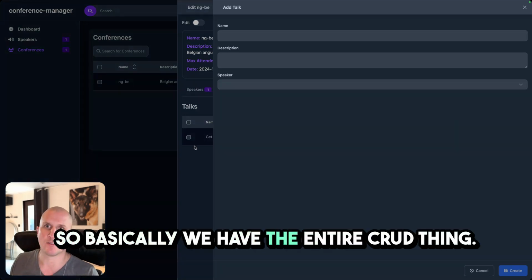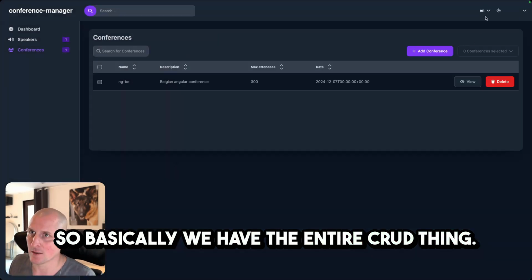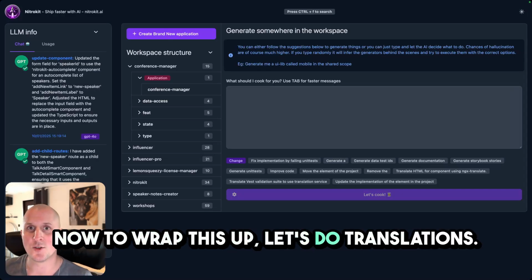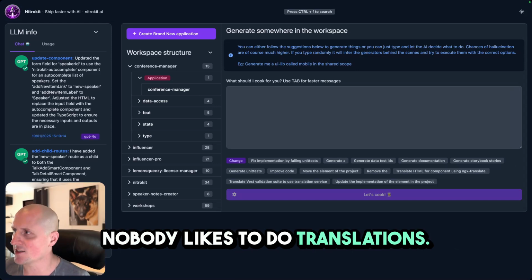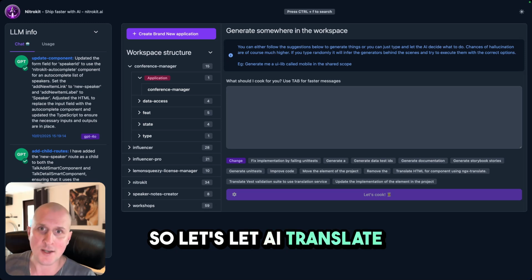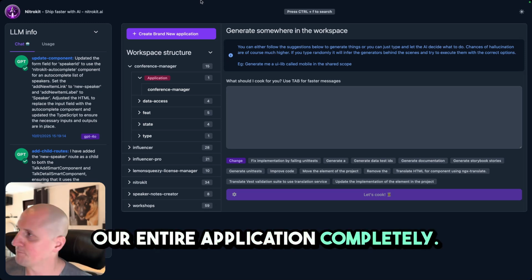Yeah, so basically we have the entire CRUD thing, light and dark mode. Now to wrap this up, let's do translations. Nobody likes to do translations. I'm pretty sure you don't like to do that either. So let's let AI translate our entire application completely.